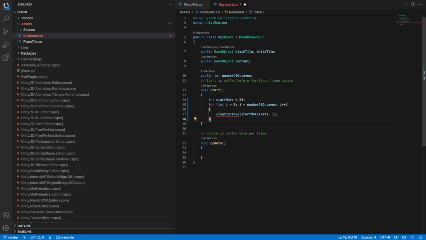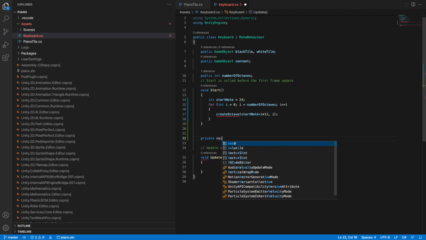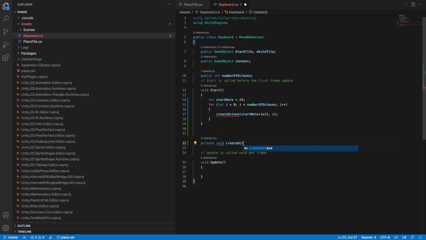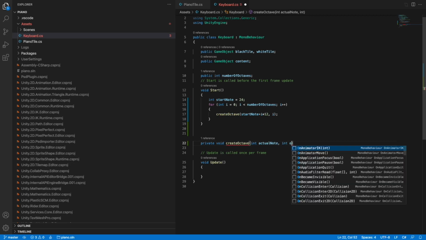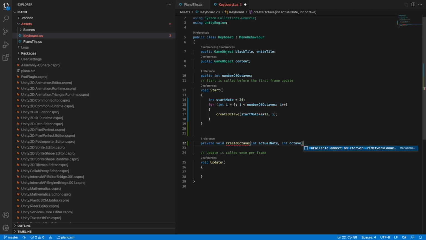Okay, here we go. And now we will create that method, private void CreateOctave. The first argument is the actual note. And the second argument is the octave we currently want to create.